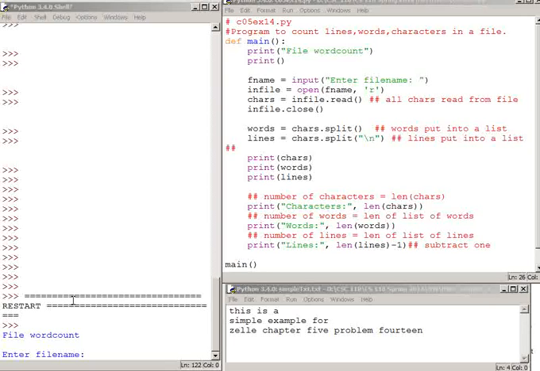This program counts lines, words, and characters in a file. So if you take a look over here at the code, I first of all get a file name from the user, and here's the file I'm going to use incidentally. It's called simpletext.txt, and so that's already been written. You can see the actual text right here.